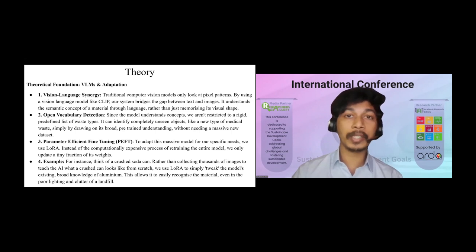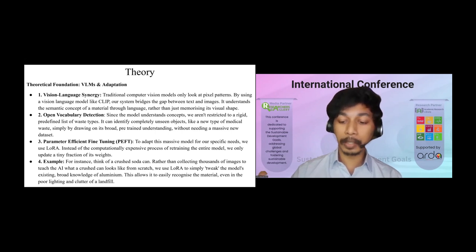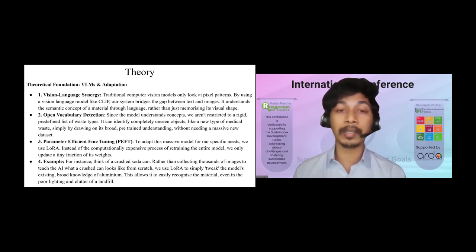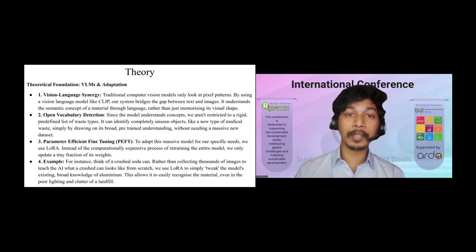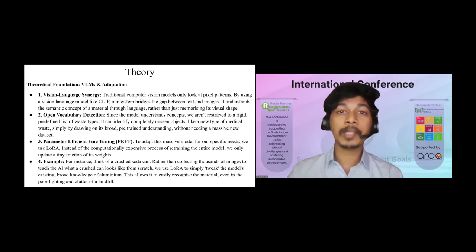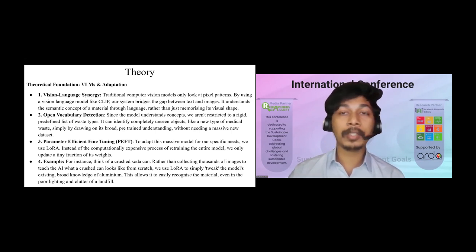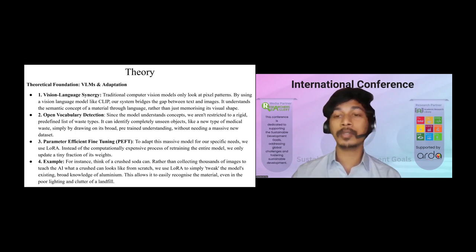So as I said, CLIP is already trained on millions of images, and we just have to give it particular prompts. Say, for example, the model is seeing an unseen object. We just have to give it a particular prompt, like this is a medical waste. And the next time the model sees the particular image, it will automatically classify it as a medical waste. To adapt this massive model for our specific needs, we use LoRA, adapting only a tiny fraction of its weights instead of the computationally expensive process of retraining the entire model. So as I said, we are using low rank adaptation to modify the weights of the CLIP model.